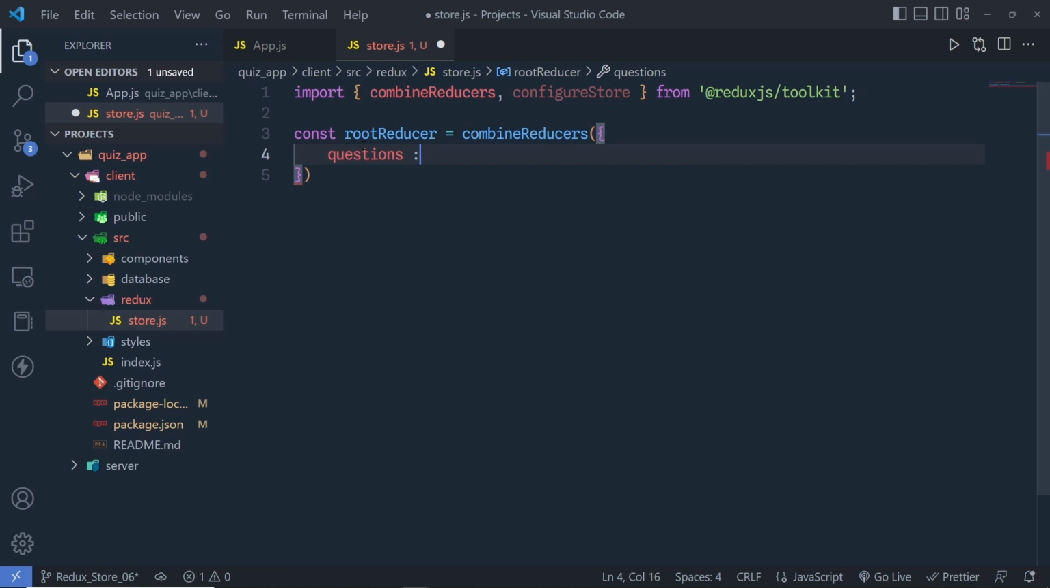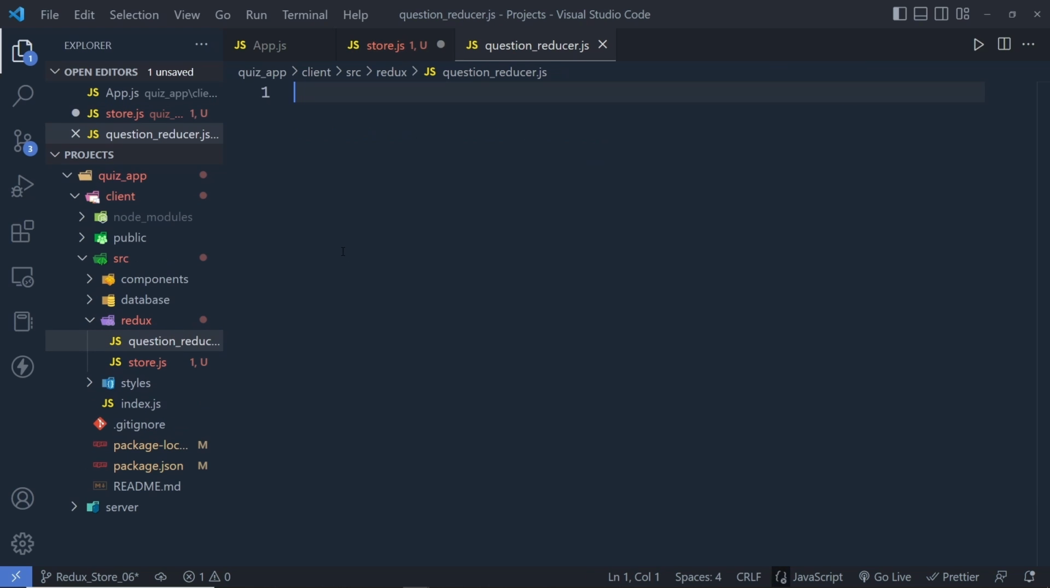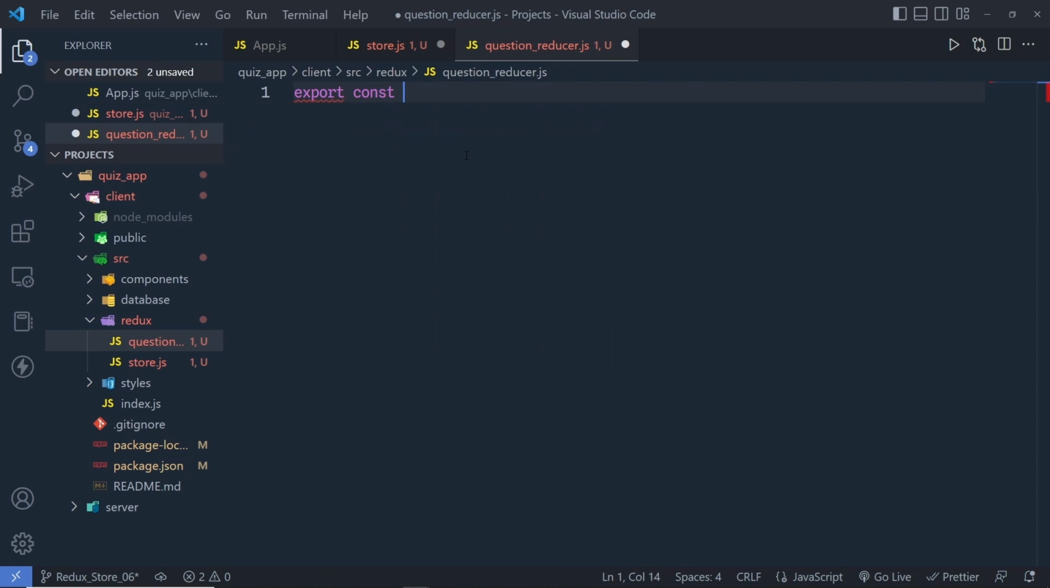Right now, I don't have any reducer function yet. So let me just create a reducer for this store. So inside this Redux folder right here, I'm going to create a new file, name this file questionReducer.js. And inside this, I'm going to create a reducer function. So I'm just simply going to first say export const questionReducer. And this is a type of function. So I'm just going to specify here a function like this. Just for now, I'm going to leave this as it is.